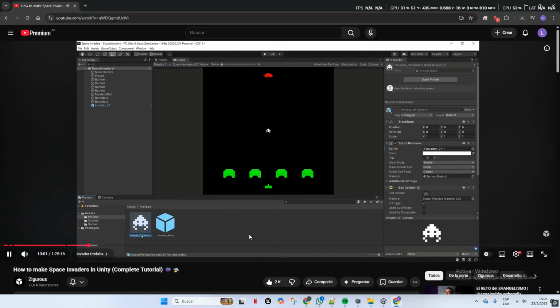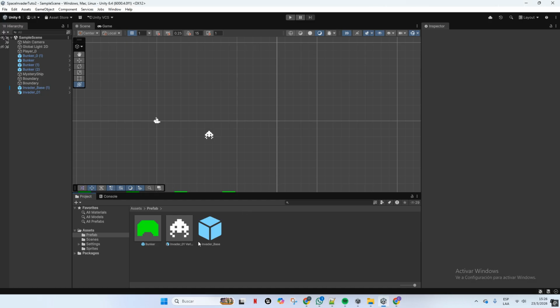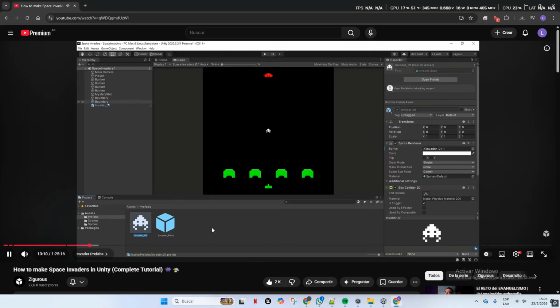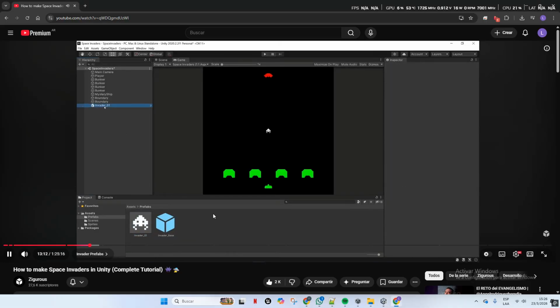So now we have Invader 01 variant. I'm just going to get rid of the variant there and just have Invader 01. And notice how we can actually see the sprite show up there too. Let's do this again. Now this time, let's delete that.